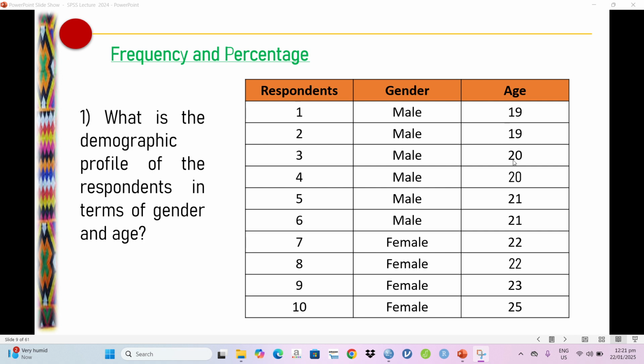So as we can see on the PowerPoint presentation, the youngest is 19 years old, and that is respondent number 1, and the oldest is 25 years old, which is respondent number 10. However, this video will concentrate only on the genders of the respondents. So we will analyze it using a software called SPSS, or Statistical Package for the Social Sciences.